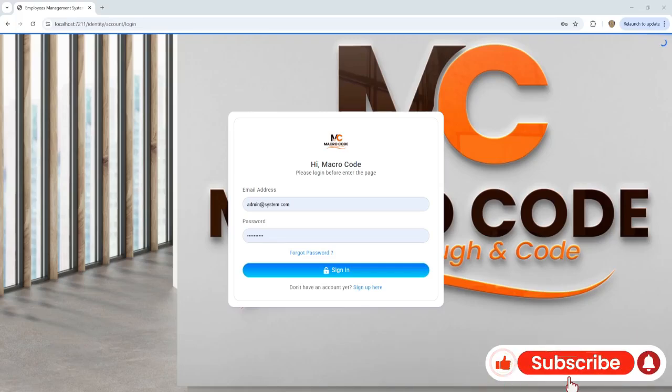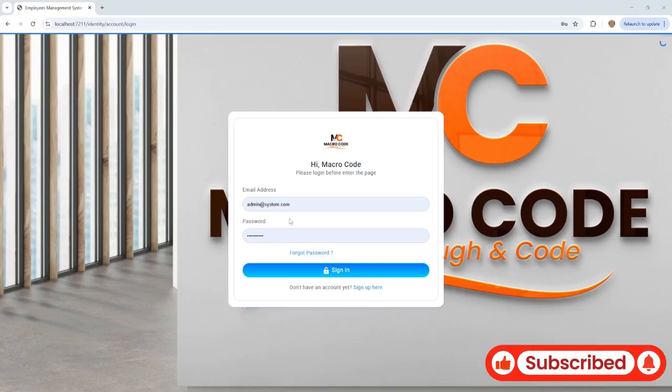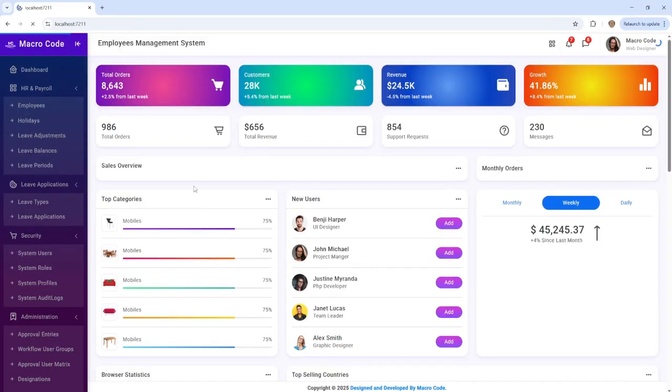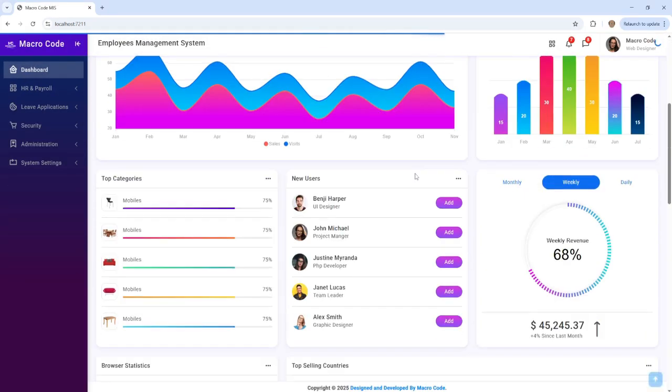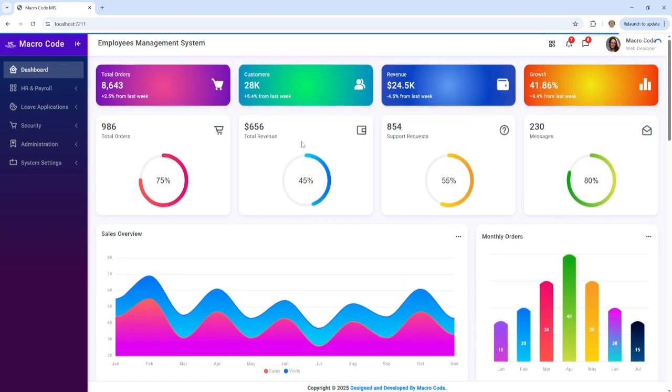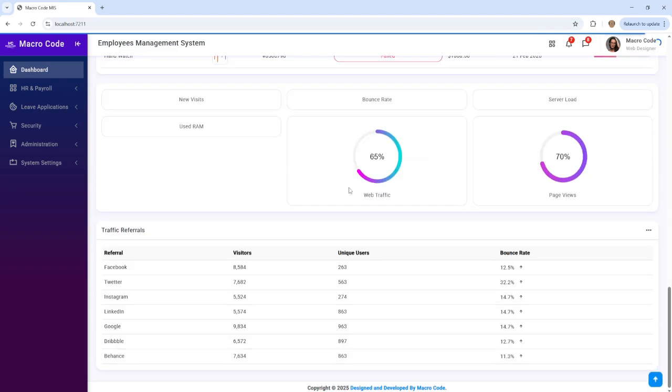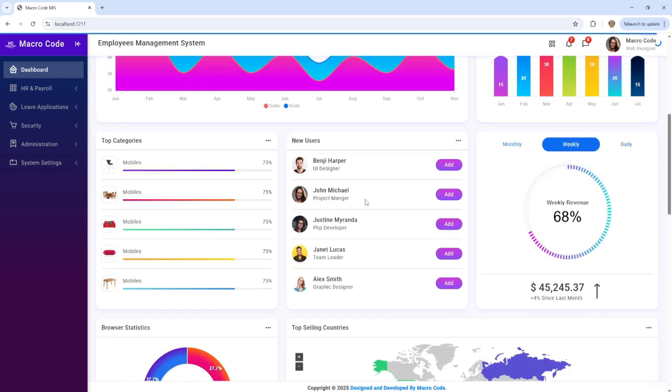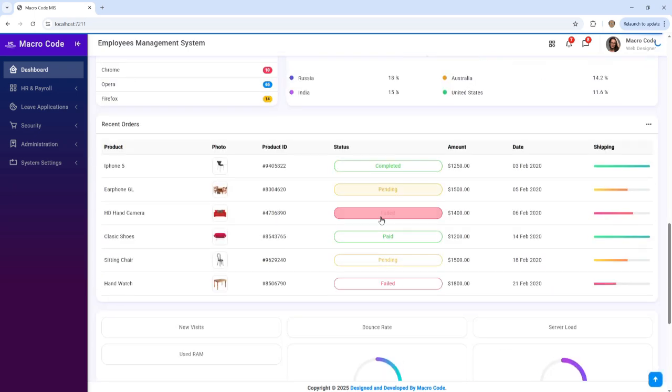So today we are going to proceed with our employees management system. So I'm going to sign in here. As you can see, this is our dashboard. On the dashboard, we have some graphs here. We are going to analyze and actually use these graphs, put in some analysis and see how this goes along.